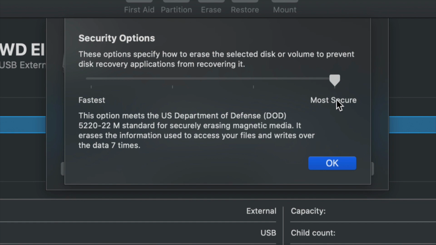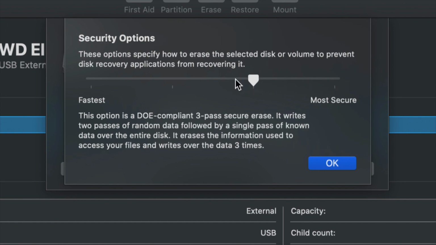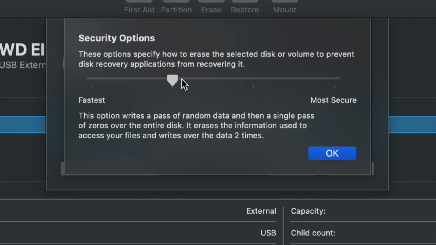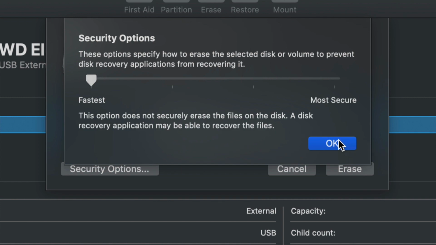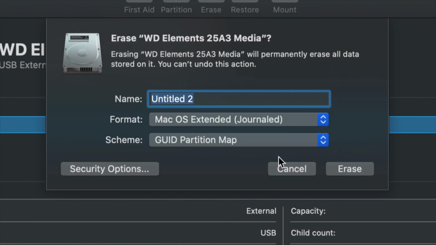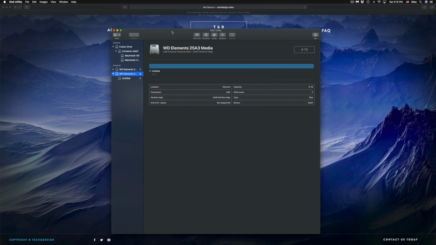Just a heads up, if you do the most secure or any one of these options, it will take quite a bit of time to format it, so get ready. For example, an 8 terabyte external hard drive will take maybe a whole day. However, if this is just for you, just do the fastest and you're fine. You're ready to go and just erase like I just taught you. Anyways, that would be it for this video. That's how you can permanently delete stuff and make it really secure as well.